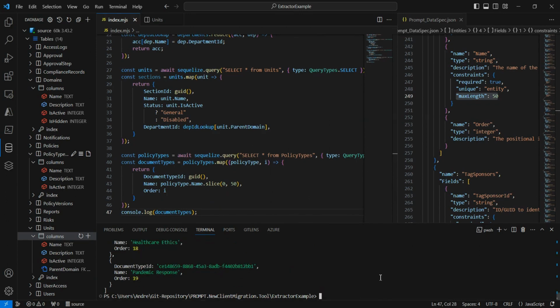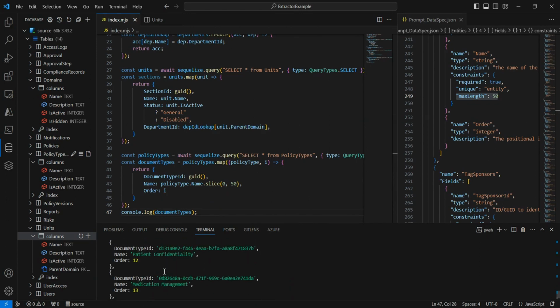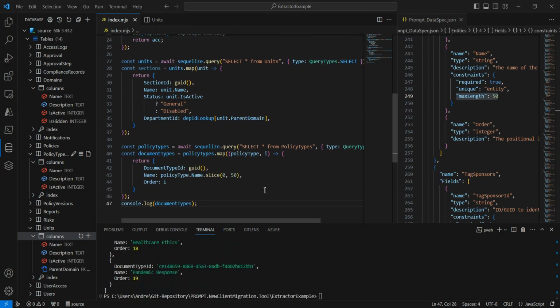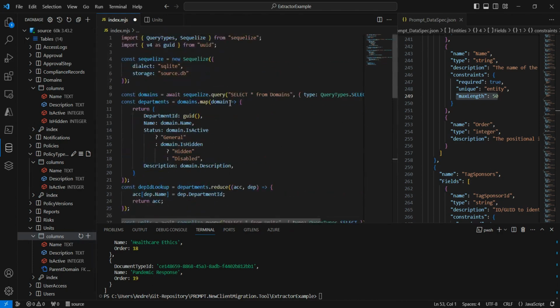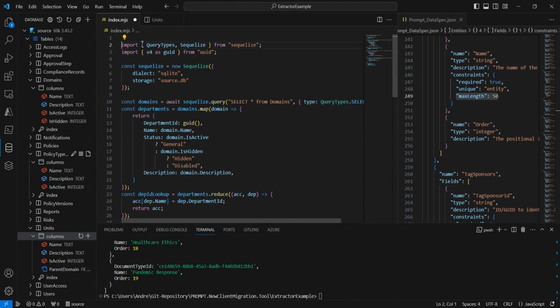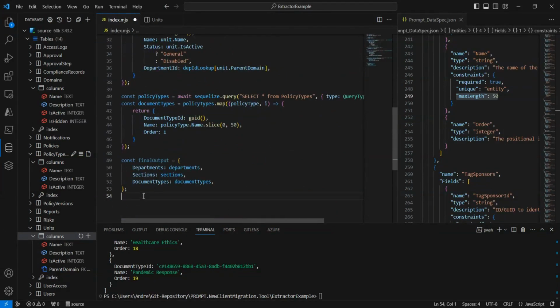And here we can see all of our document types have flowed through with the order numbers increasing from 0 right through to 19. Now you will have to map each entity into the data file, but for this demonstration, I'm just going to be doing a partial export. So to do so, let's create our final output object. And that's just going to be a simple object with the following keys that you can find in the prompt data spec. And to write this to a file, I'm going to just import the fs library, and we will write this to disk.